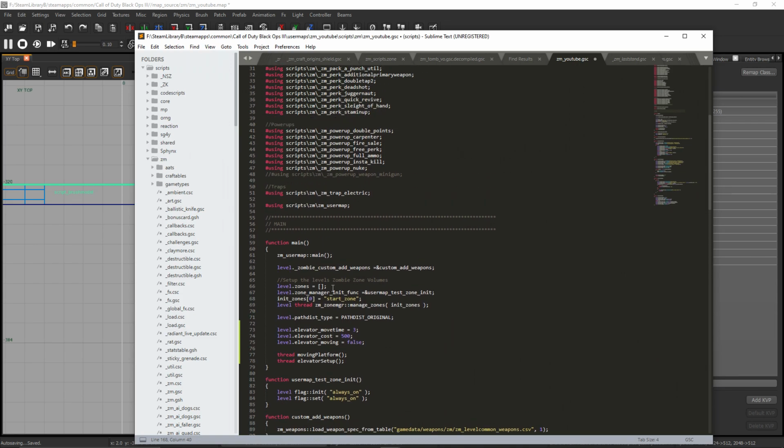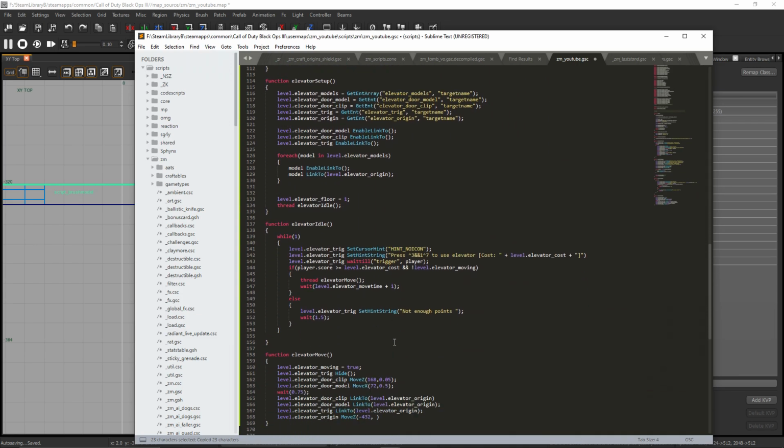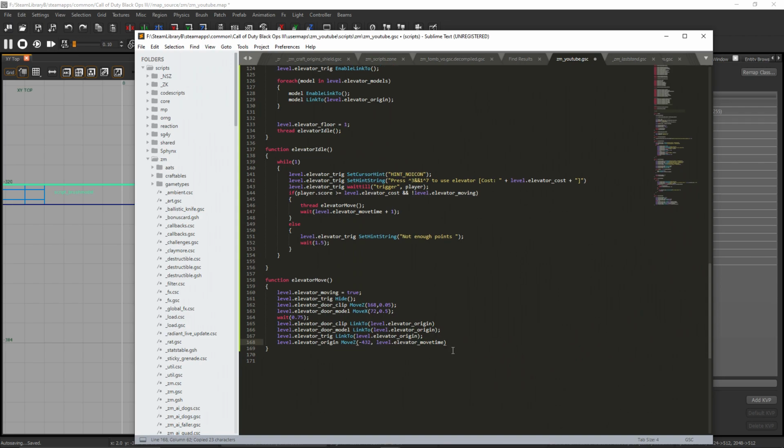So we actually define that up here. So the move time we put is 3 seconds. So it's going to say, okay, well this is 3 seconds, so we're going to do that over 3 seconds. So we're going to want to put a wait here. So level.elevator move time. So it's going to do that. And then we're going to do like plus 0.5 or something.